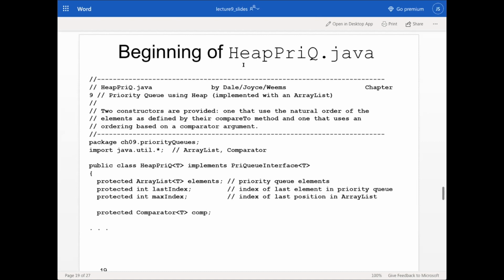For our heap implementation, we are going to use ArrayList. ArrayList is part of java.util, your Java collections interface. This ArrayList is essentially just a dynamically resizable array, right? We're passing in a generic T. This T could be a string, it could be an integer. It depends on what type of elements you're trying to store inside this heap.